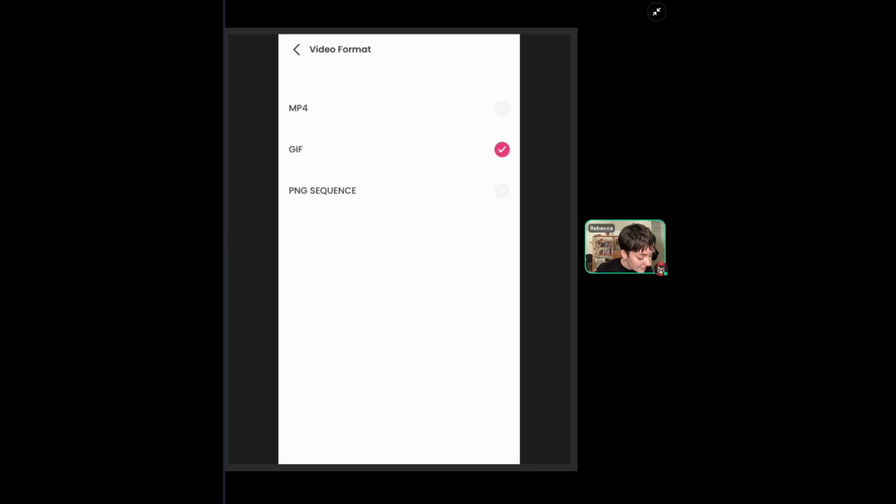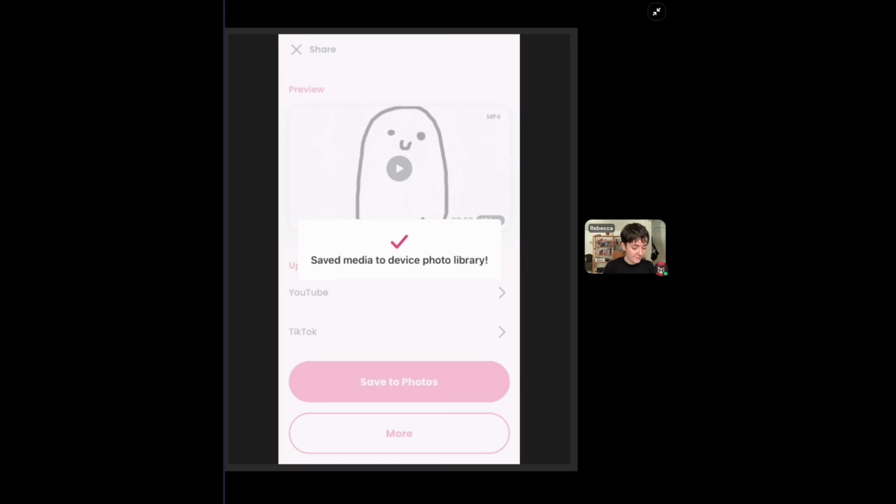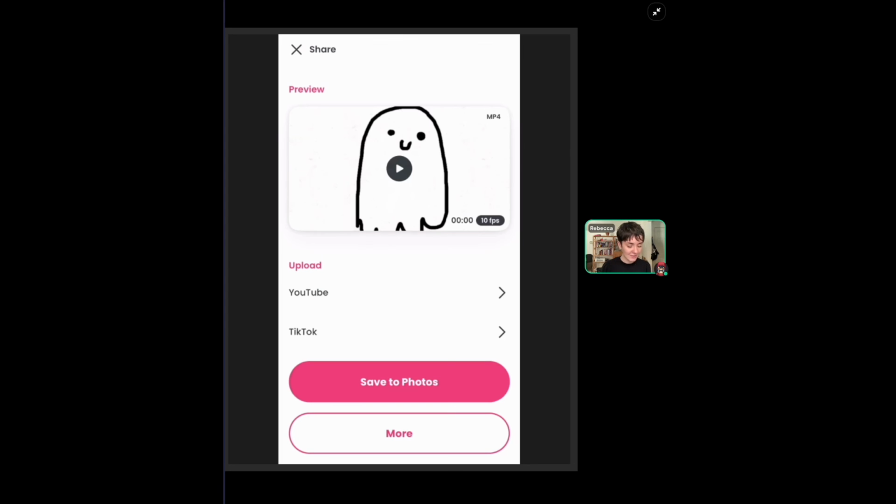In any case, let's export it as an MP4, because that's just a classic video and it's the easiest to send. To save it, you can either save it to your photos, or send it to people in your contact list if you're on your phone. Let's just save it to my photos. It's already on my device, and now I can watch my little animation and send it to whoever I want.